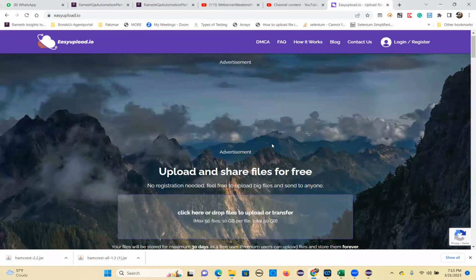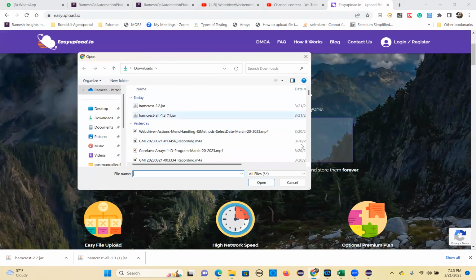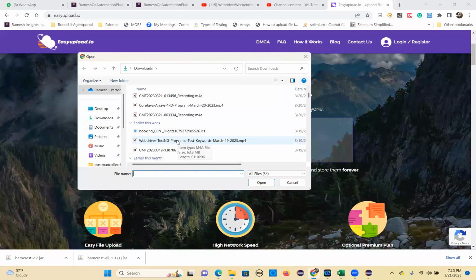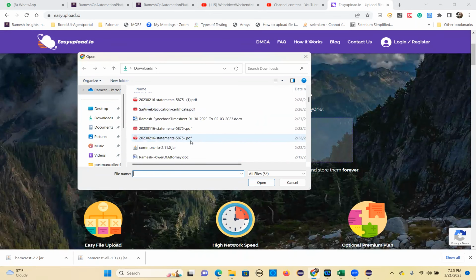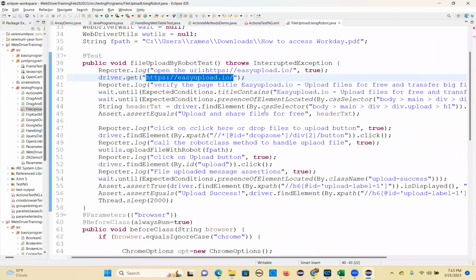So I want to upload a file here. Okay. So you click here to upload. Then what is happening? This window. Windows are not supported by Selenium. You know that, right? That's a limitation for Selenium. Then how can you handle that? Okay. So to handle that, we are using a robot class. Robot is a Java class which is used to upload the files. So that robot class is helping us to do that.